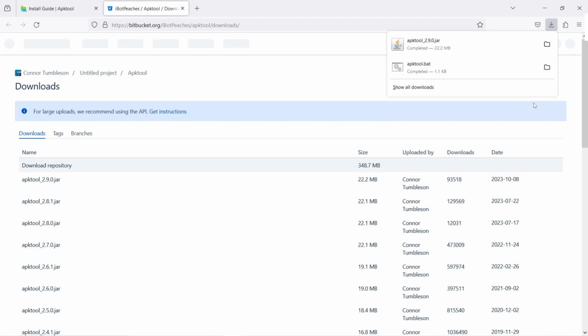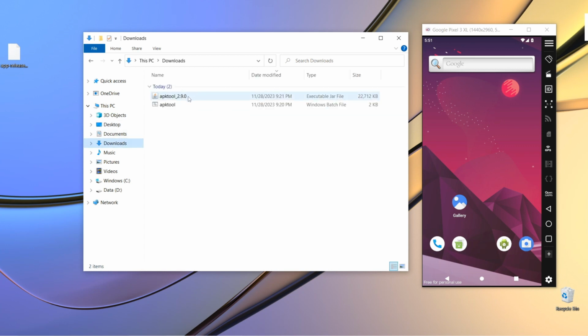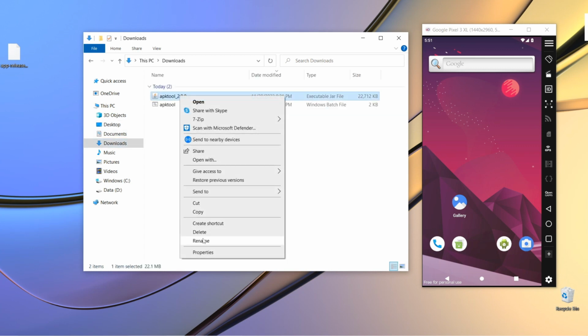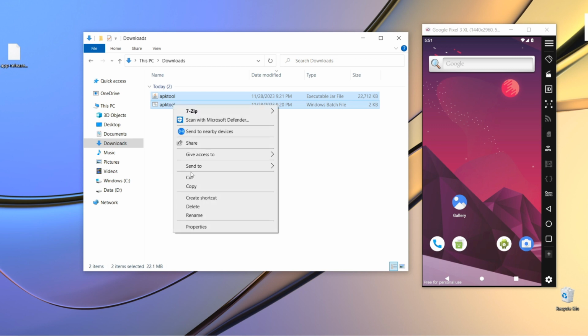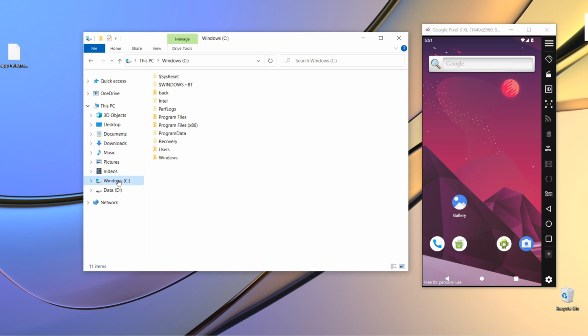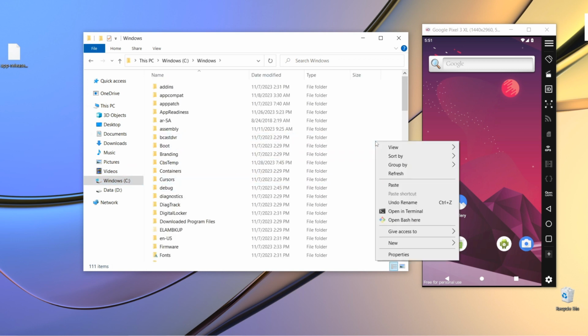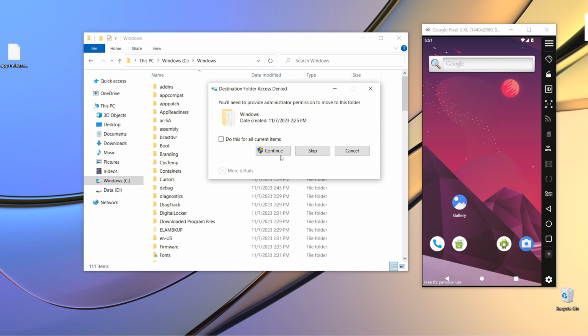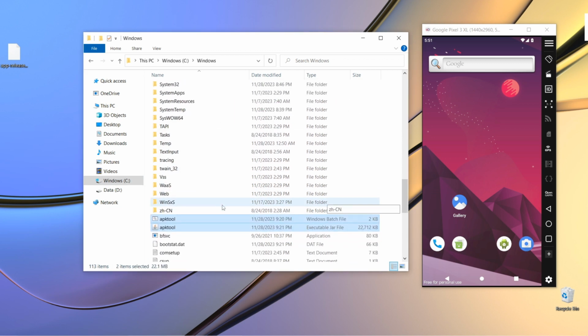When the download is complete, rename the jar file to APK tool, and move the two files to the C Windows directory. Now APK tool is ready.